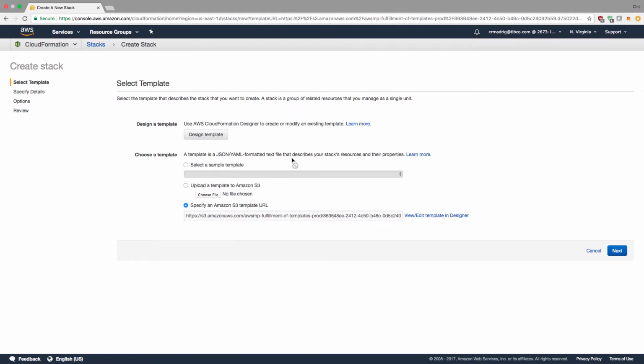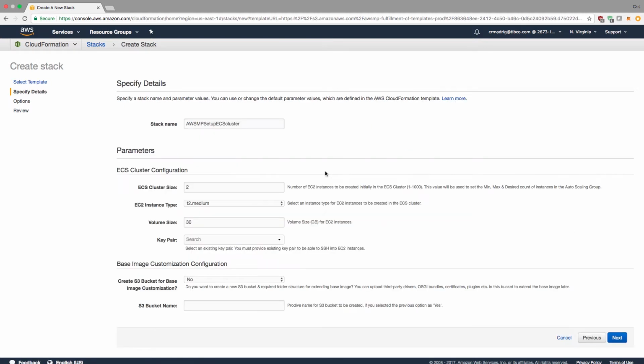Notice that the template is already filled in for you, so it's an S3. It just pulls it from that URL. If at any time you need to change it, you could always just change it here. So let's say you don't want to use the default template that we provide. If there's something you want to change, you can do that there and then use that. In this case, I'm going to use the default, so I'm going to just hit next.